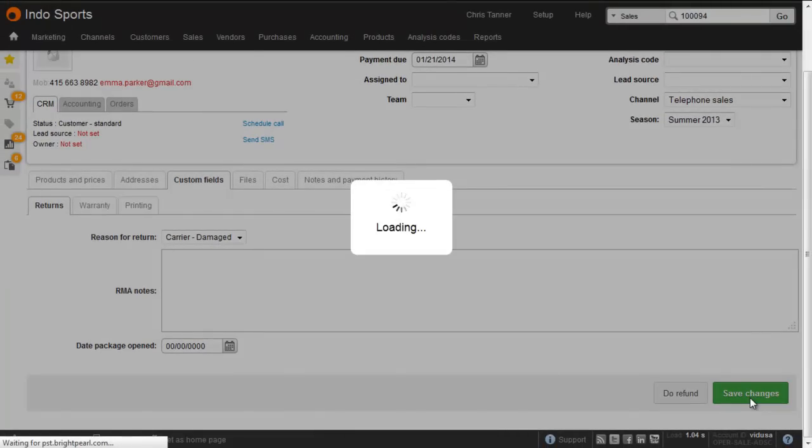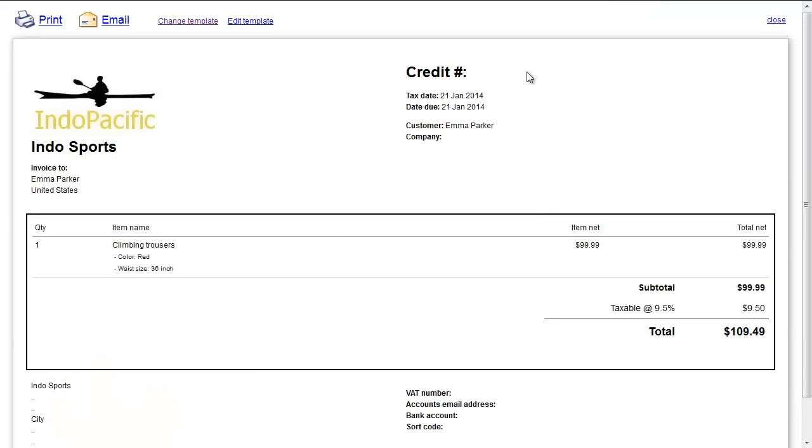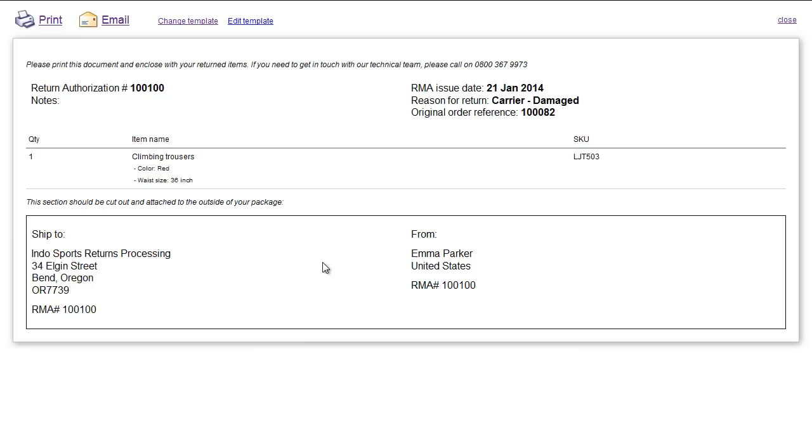Let's save changes to that sales credit and then send an email to the customer to tell them what to do next. So click email/print, and this opens by default the credit note template, which is not what we want. I've actually created an extra template called RMA, so let's choose that, which is instructions for the customer. We'll email this to them where they can see the returns authorization, the date at which it was issued, the reason for return, that custom field we just chose, the original sales order reference, the product they're returning, and then a section at the bottom that they can cut out and attach to the outside of the package.